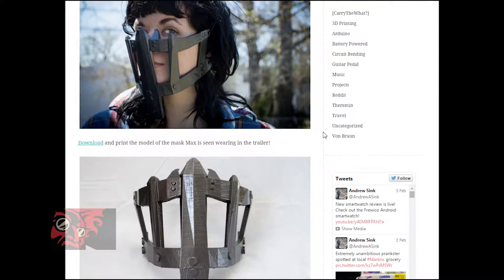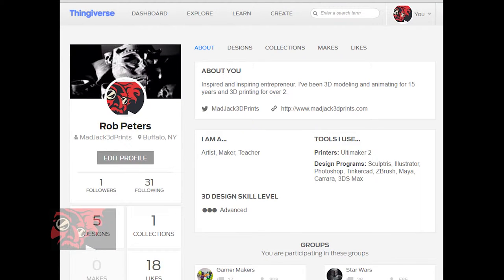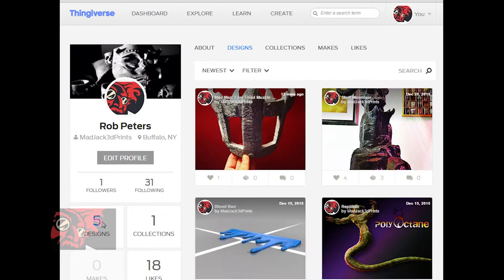So once I added my details and my scarring and my wear and tear, I uploaded this to Thingiverse, so you can download my version of the model on Thingiverse as well.